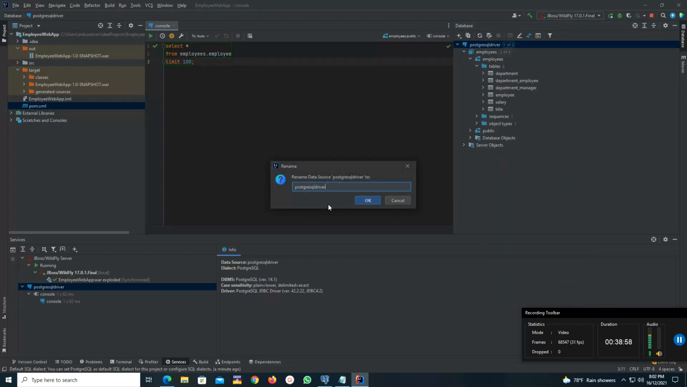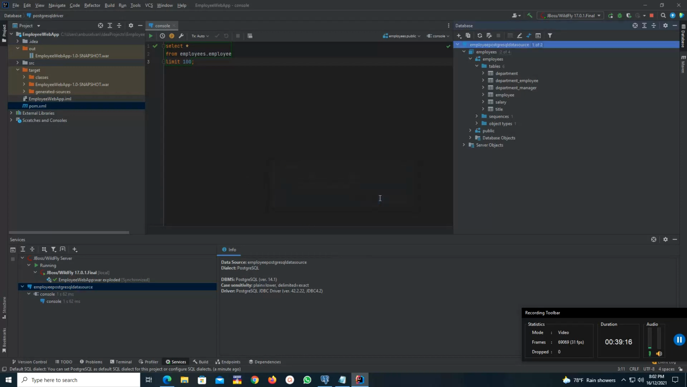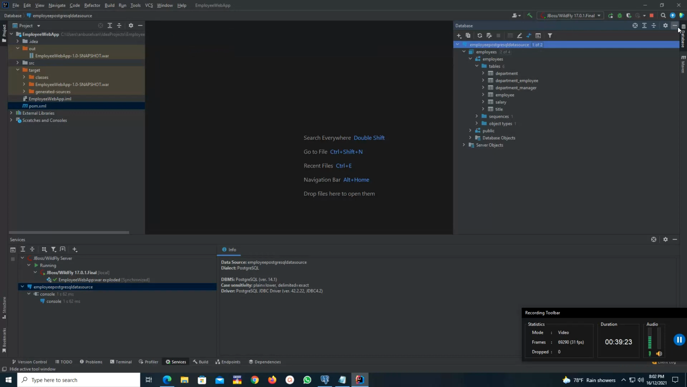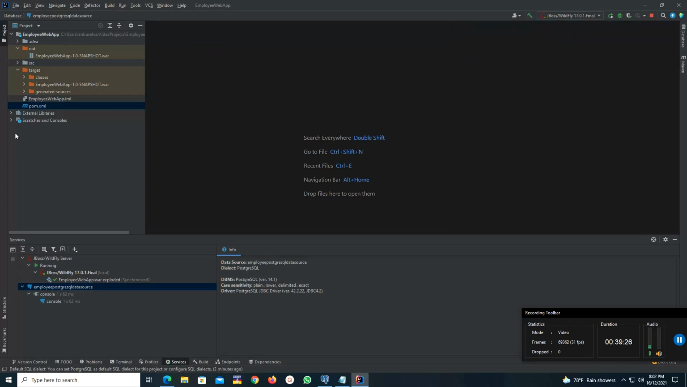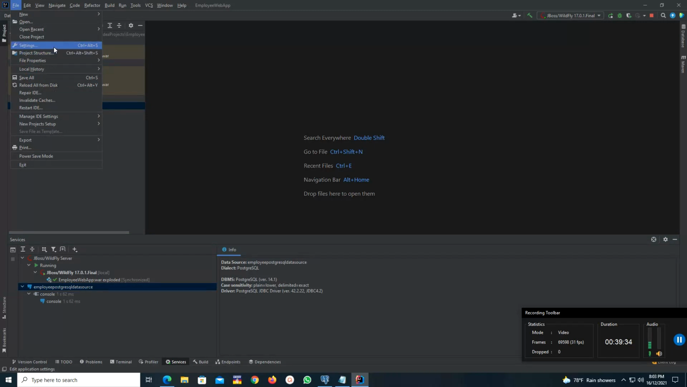So I can just rename this, perhaps employee PostgreSQL data source, to something more meaningful. So once you are done, this is done. We have checked this. Okay, so it's working. So we have just configured that.